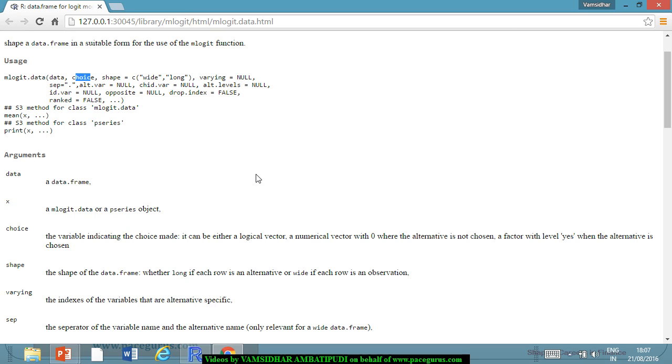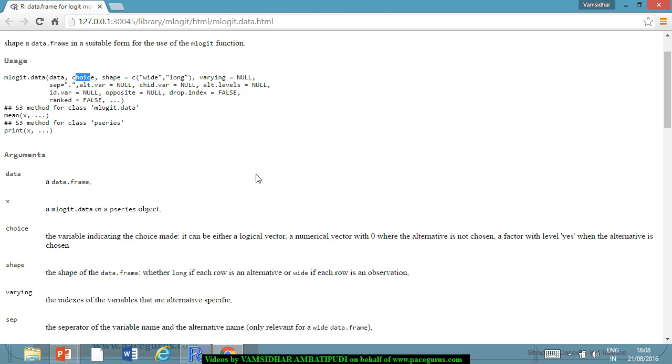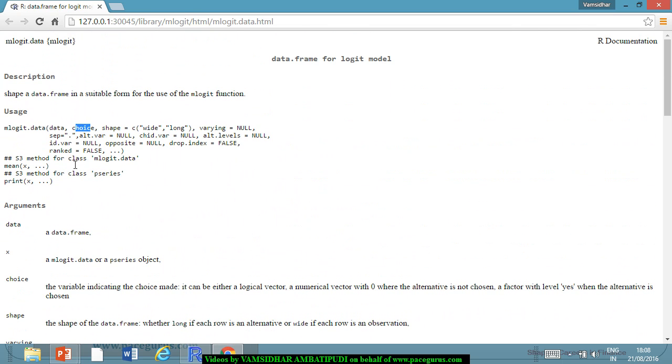Then I have to give the shape as either wide or long. This is where I can set my shape. I have already said the data is in the long format, so let me give it as long. Then separator, I don't need that. I can talk about alternate levels. What is this alt.levels? The names of the alternatives; if NULL for a wide data frame, they are guessed from the variable names, so we don't need to provide any of these.